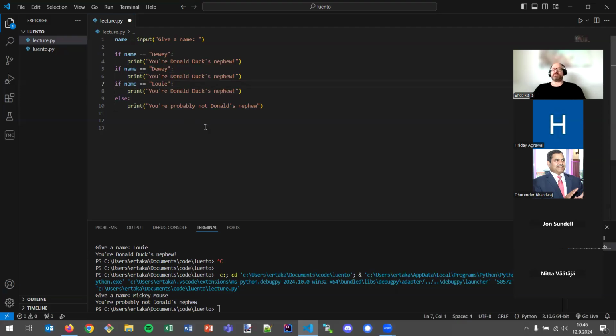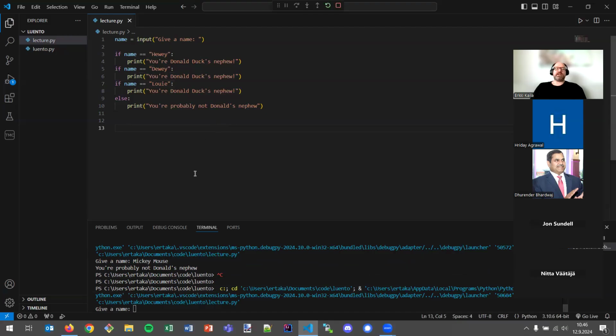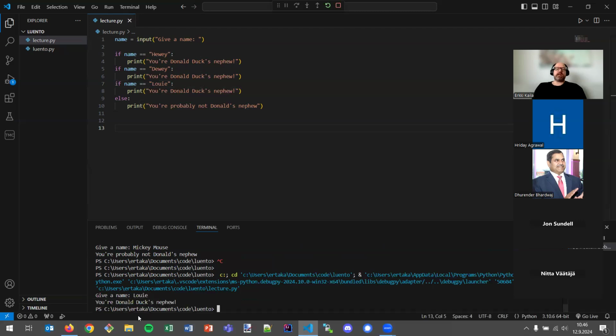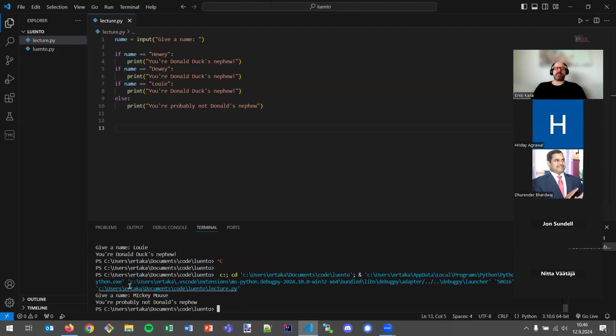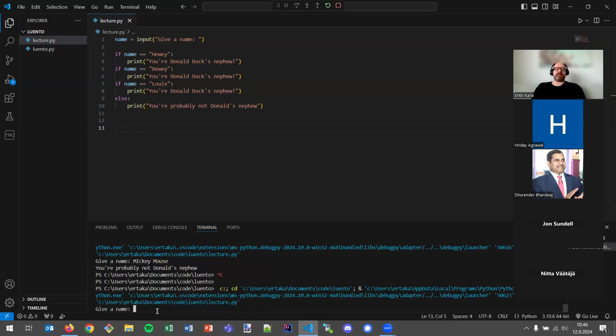What is the difference with this one? This is actually a bit more. Let's try it. So the else only works for the last if. So if I provide Louis, it states that you're Donald Duck's nephew. If I provide something like Mickey Mouse, it displays you're probably not Donald Duck's nephew. What if I provide Huey? What does it output?